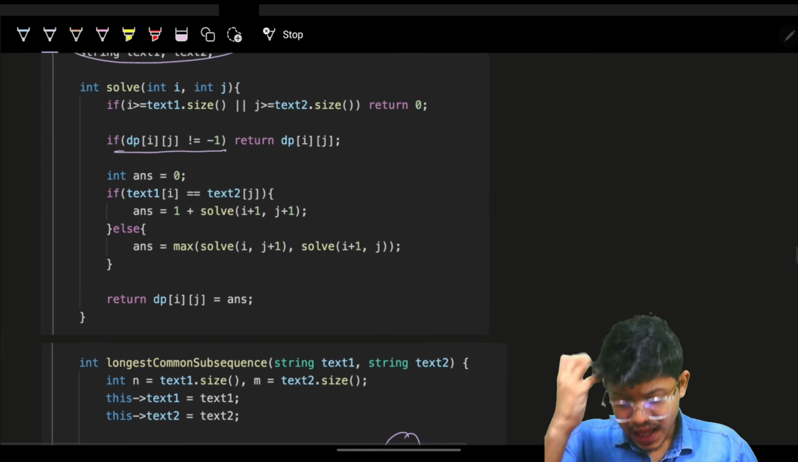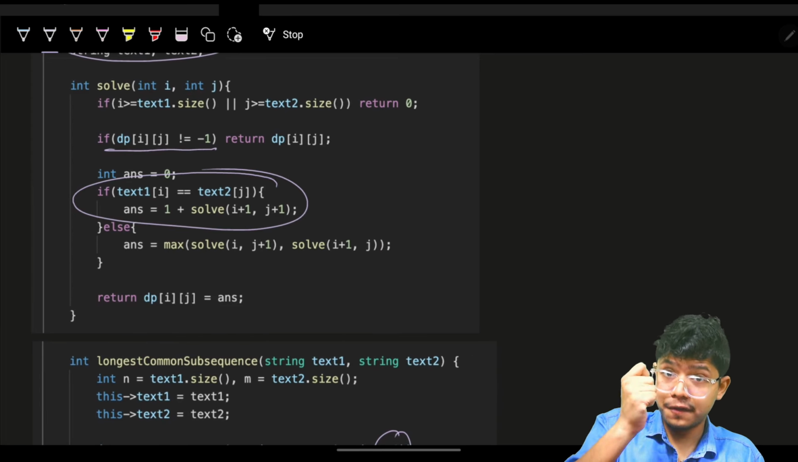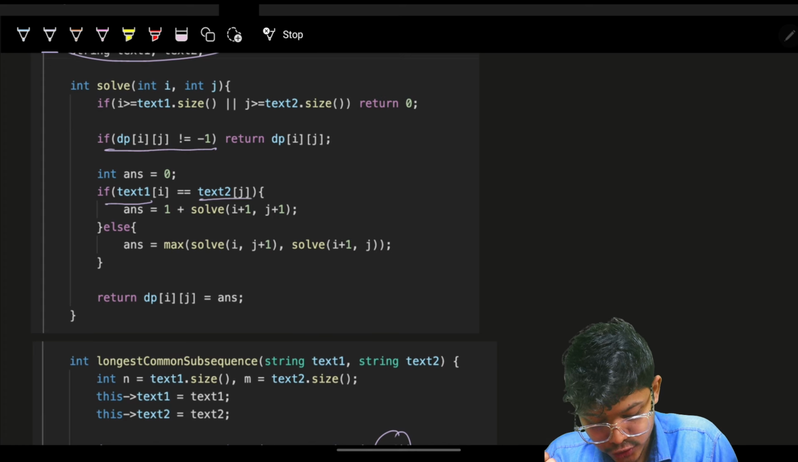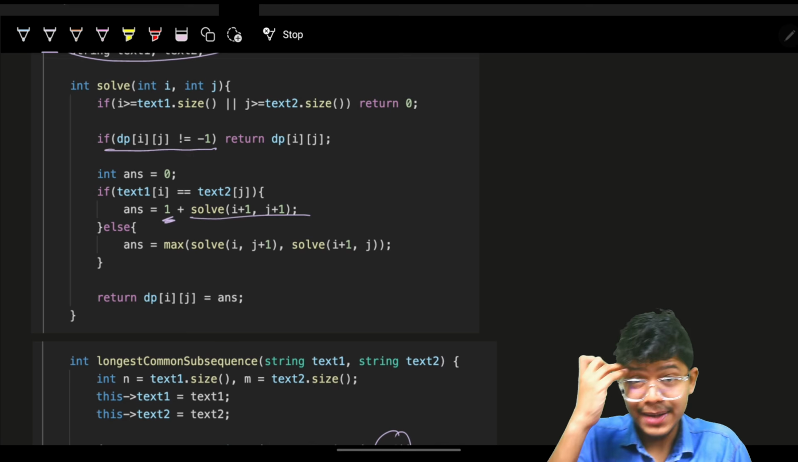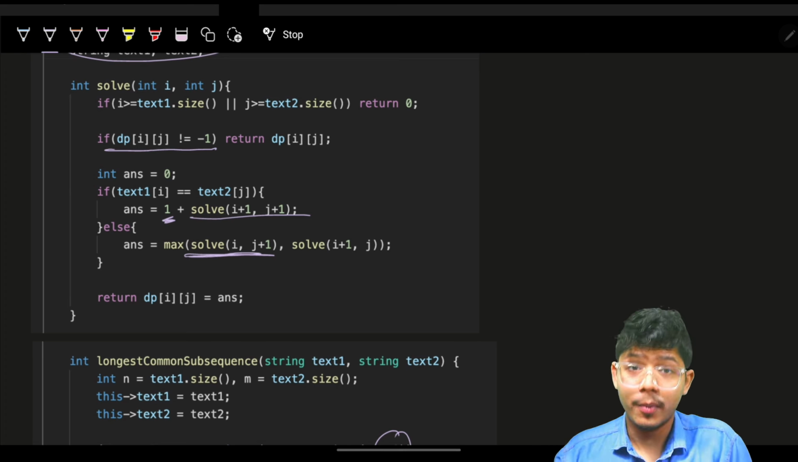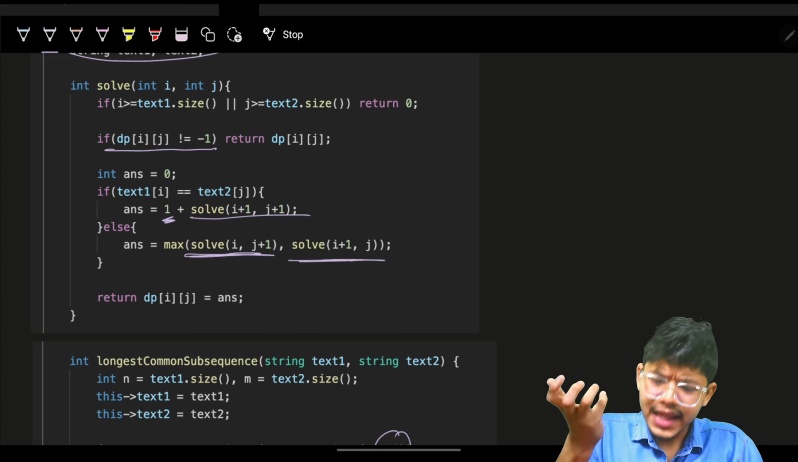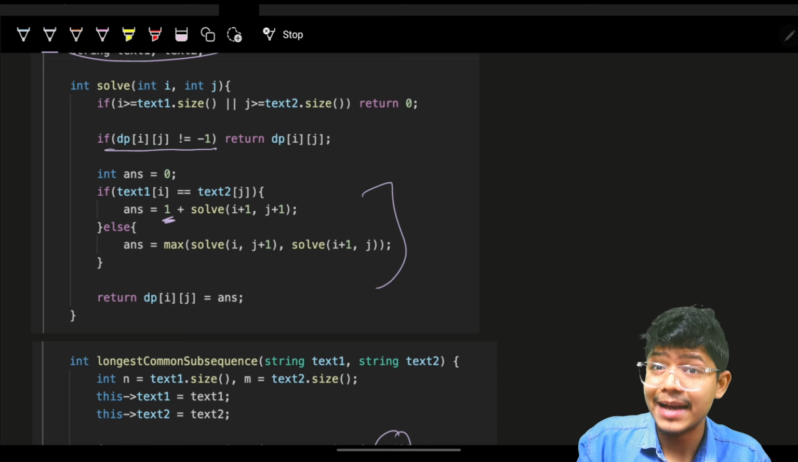And now comes the actual case. If my text 1 of i and text 2 of j are actually matching, then simply add 1 to the answer and solve for i plus 1, comma, j plus 1. If it is not matching, then solve for i comma j plus 1, and i plus 1 comma j. And that's how, in these 4 lines, you can solve your entire problem.